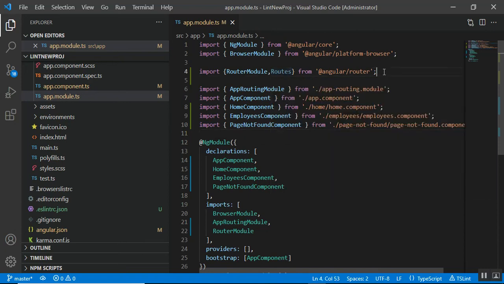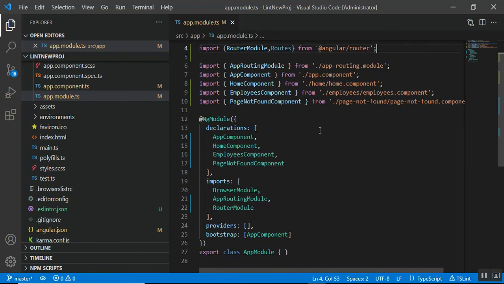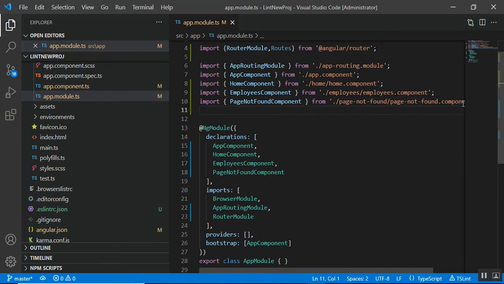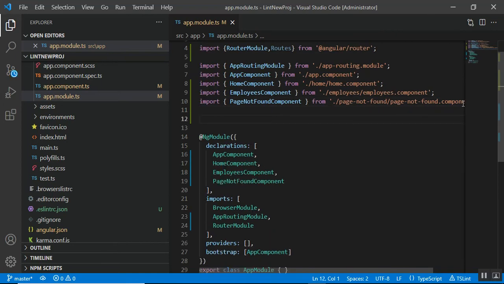So what I'll do next is I need to put this inside the imports array. But before implementing inside the imports array, what I'll do here, each route maps a URL path to a component, right? So I'll just go to this code, and before NgModule I'll write some code here to map this path and the component.